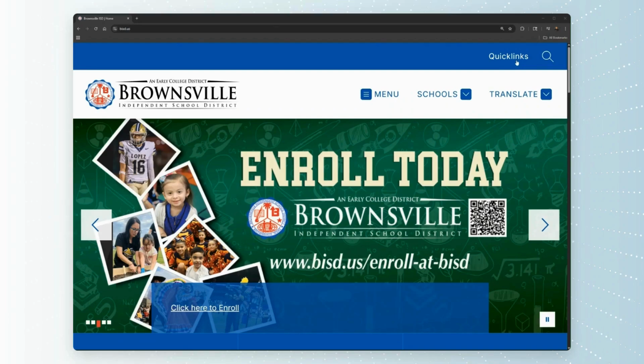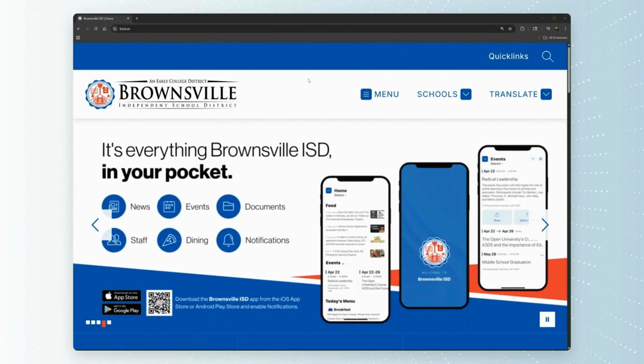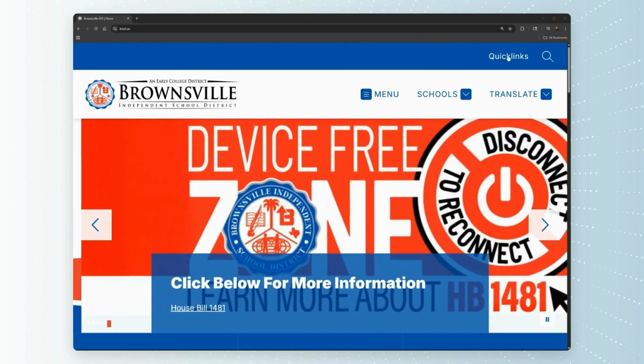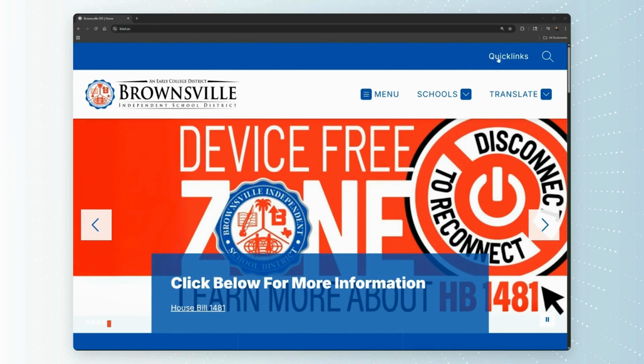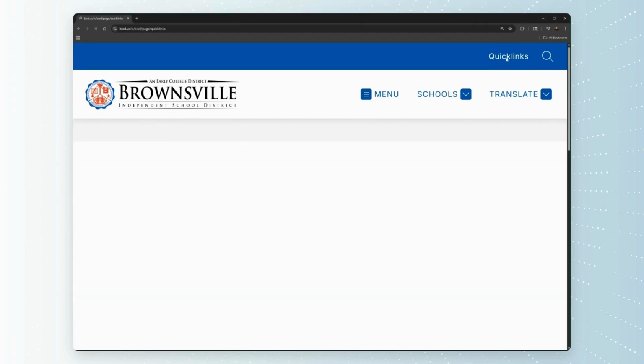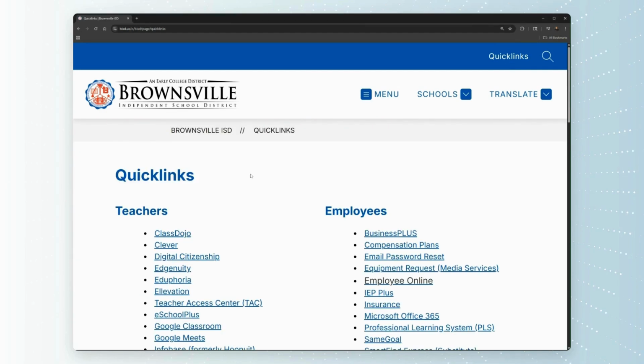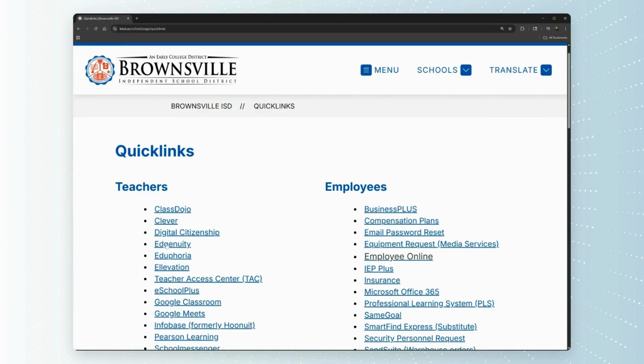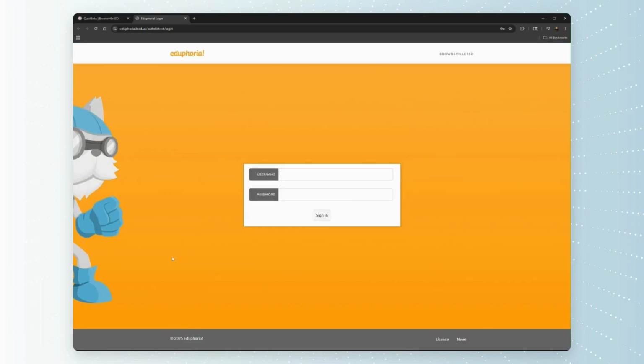The first step is to log into Eduphoria. You'll go ahead and open the BISD website by going to www.bisd.us. Once you're there, on the upper right hand side, you'll see where it says Quick Links. Click on that hyperlink and it will open up a menu. Under Teachers, you will find the Eduphoria platform. Please click where it says Eduphoria.